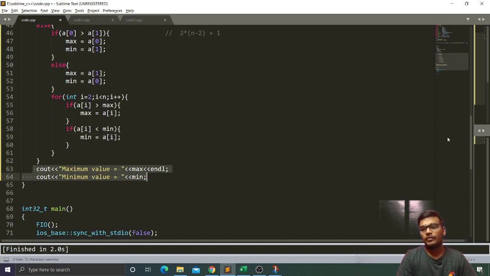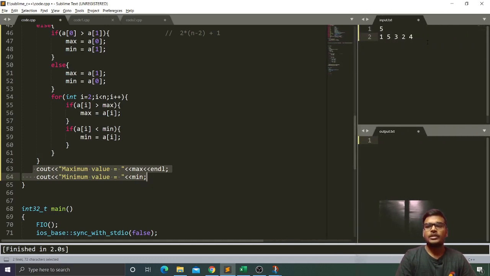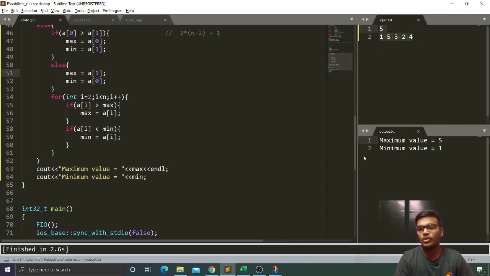If we run our code with this input, we get the maximum value as 5 and the minimum value as 1. Yeah, we got the output. Sorry, maximum is 5 and minimum is 1.